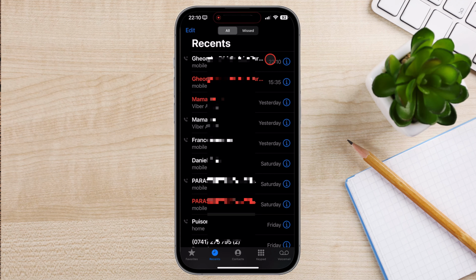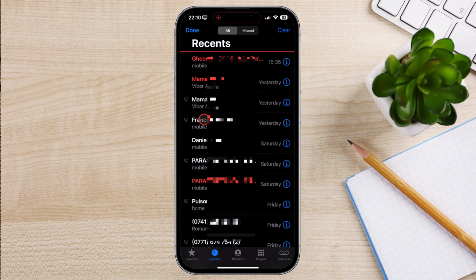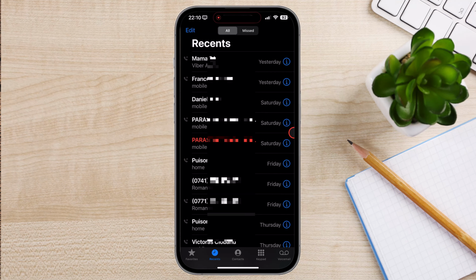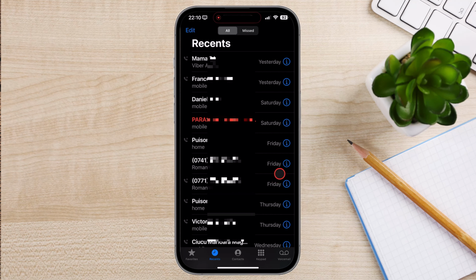If you see a call that you want to delete, just swipe that call from right to left. The Delete button will appear. If you swipe till the end, the call will be deleted. That's it. You deleted a call.